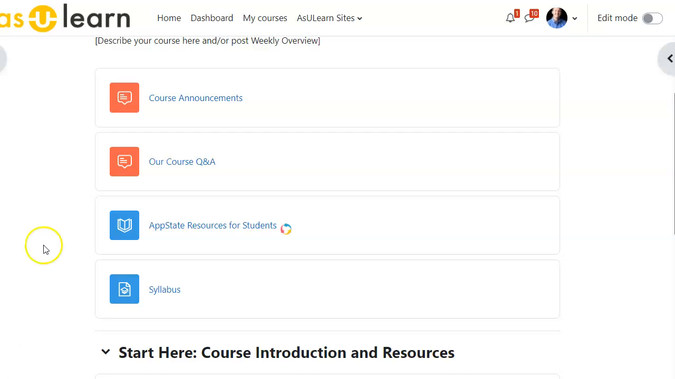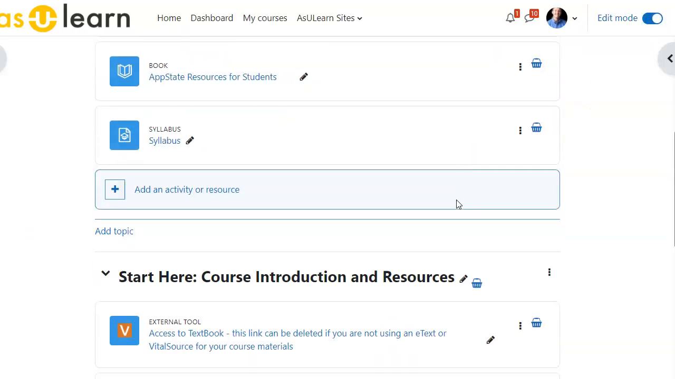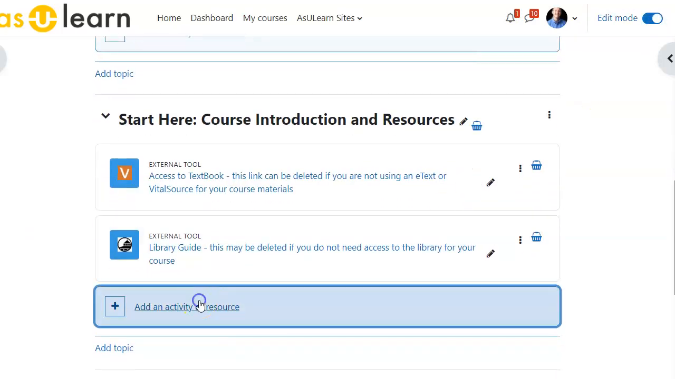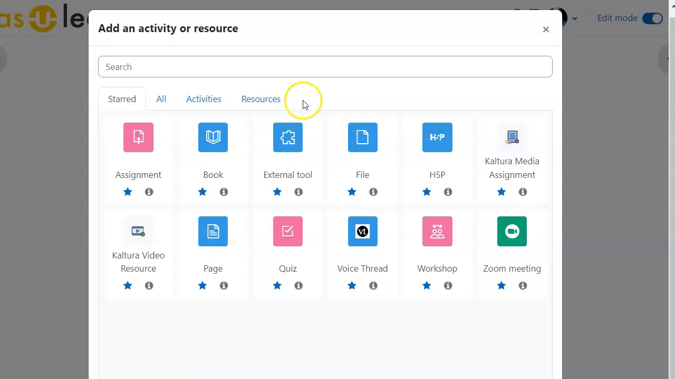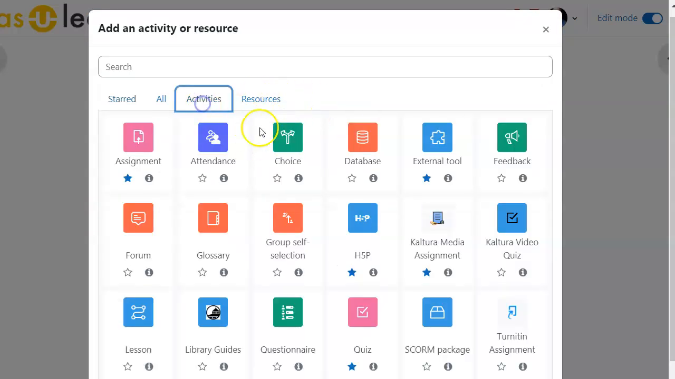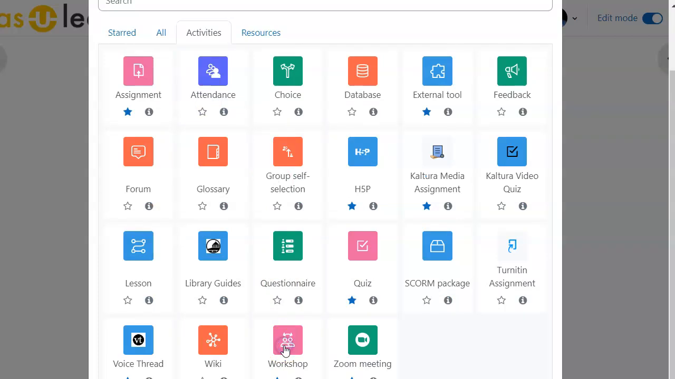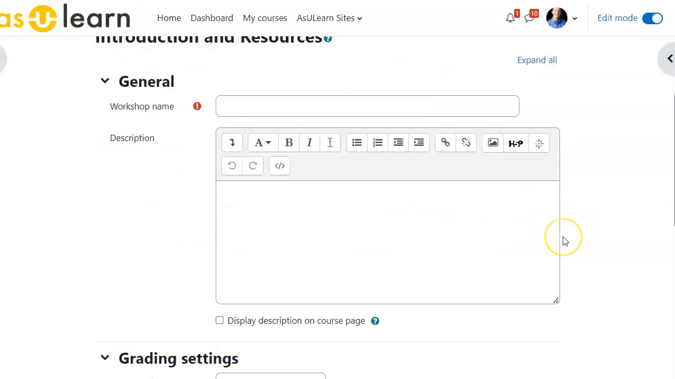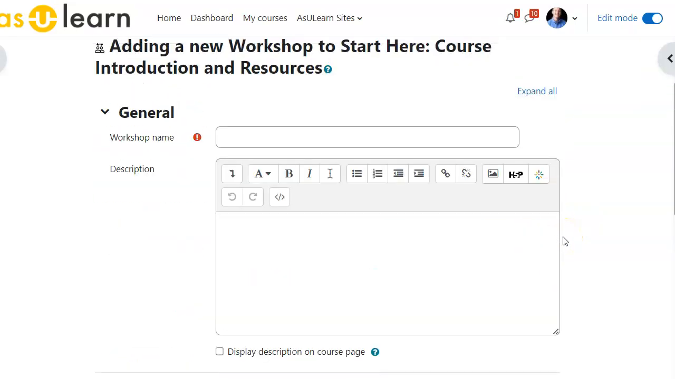So my first step is to go into the course and enable edit mode. I'm going to then scroll down to the section where I want to include this peer review activity. I'm going to click on add an activity or resource, and then under activities, I'm going to select workshop. In this video, I'll just walk you through each of the steps in setting this up. So on the general page, the workshop name is how it'll appear to students out on the course page.